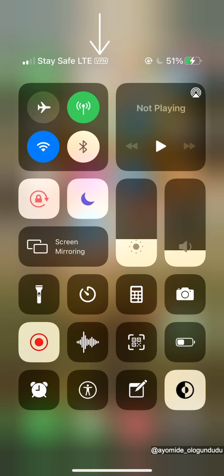In my last video, I talked about how to make sure your VPN turns on automatically when you open your Twitter app. So go check that out on my Twitter or my YouTube channel.